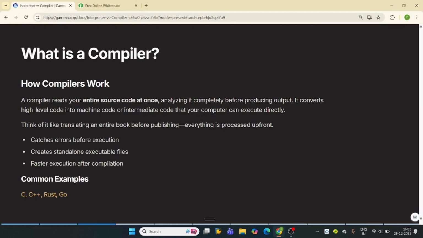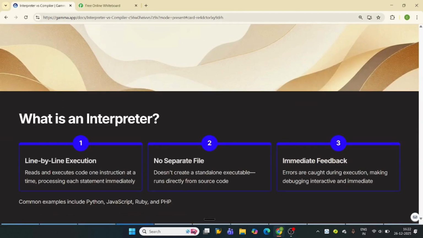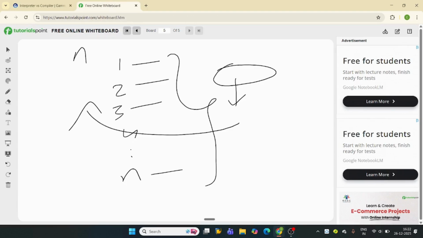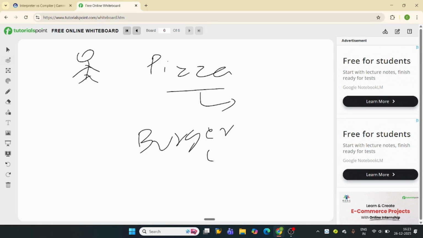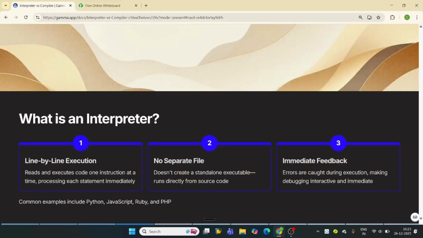So let's jump into the next process, called the interpreter. Interpreter does line by line execution. For example, take the same waiter example, but this waiter delivers the orders one by one. He delivers pizza, then gives burger, then gives fries, all as different tasks. So this is the job of the interpreter.